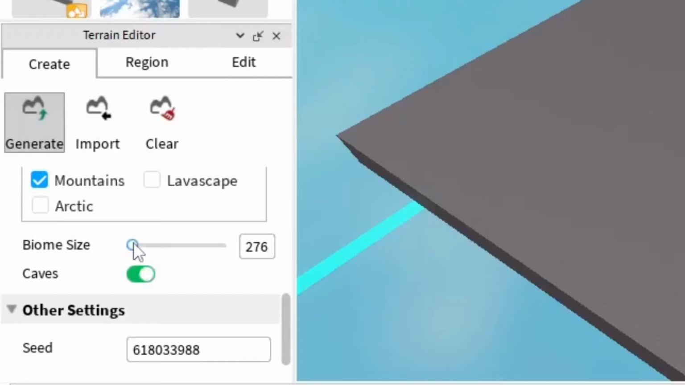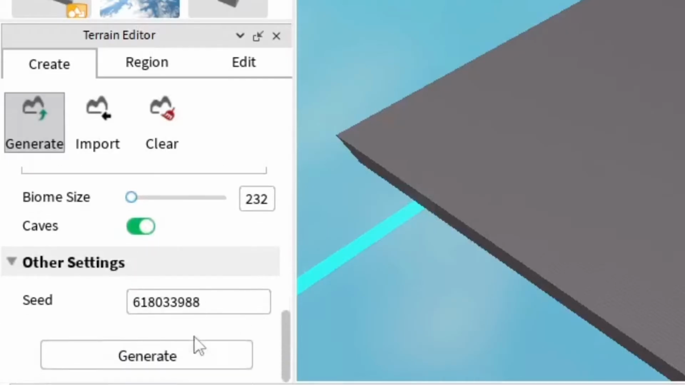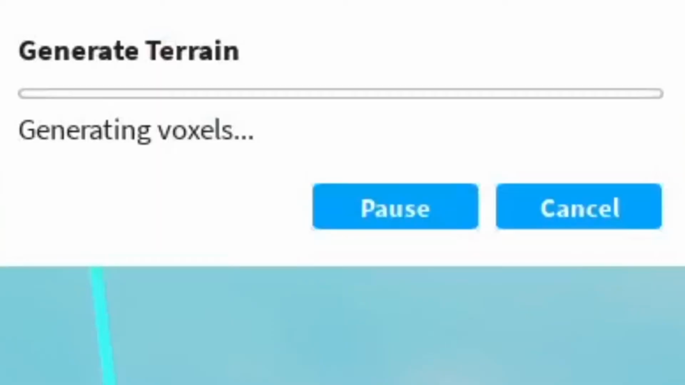I'm going to increase it a little bit. And then you can have caves enabled if you want as well, which you can just go underground, basically under the map. And you can even choose a seed. Anyways, once you're done, you can go ahead and just click generate. And then it will start generating the terrain.